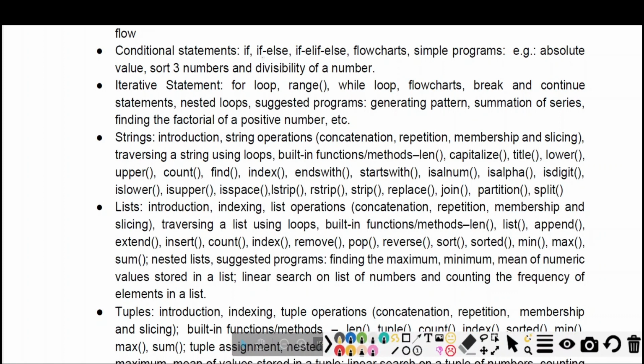We discuss conditions, meaning if I pass, then go for 11th, 12th. If not pass, not go. So if it builds more than two conditions, flowchart, how to define in a simple program, we write using conditions.